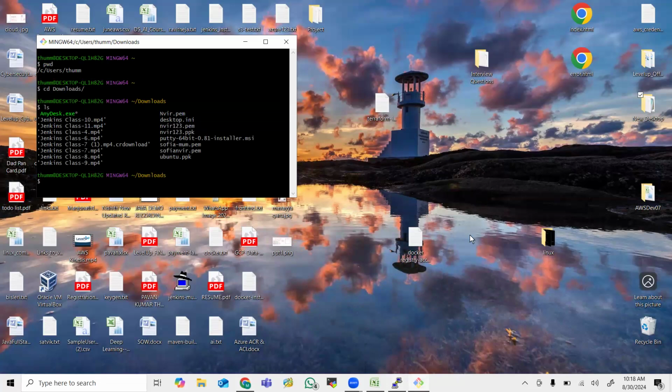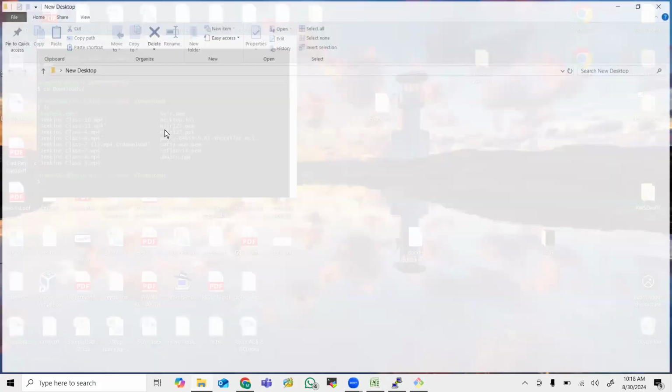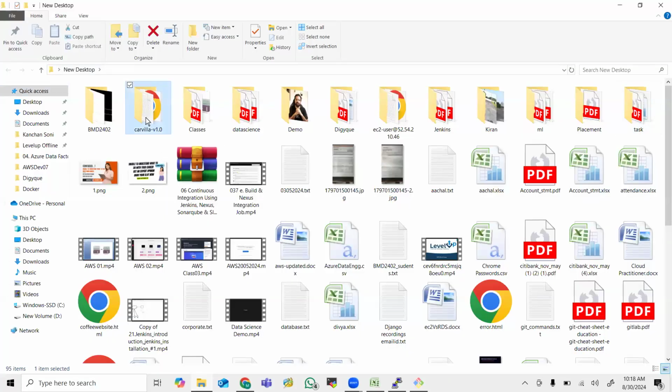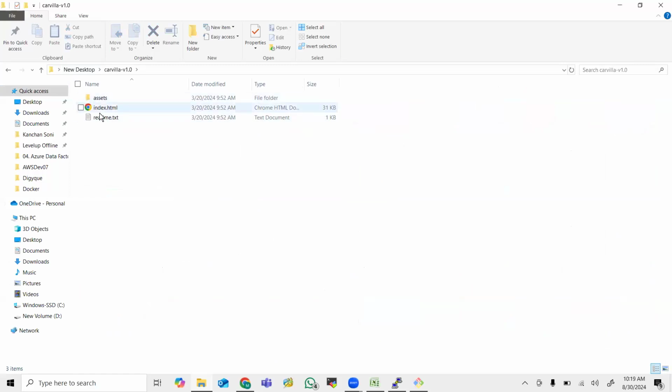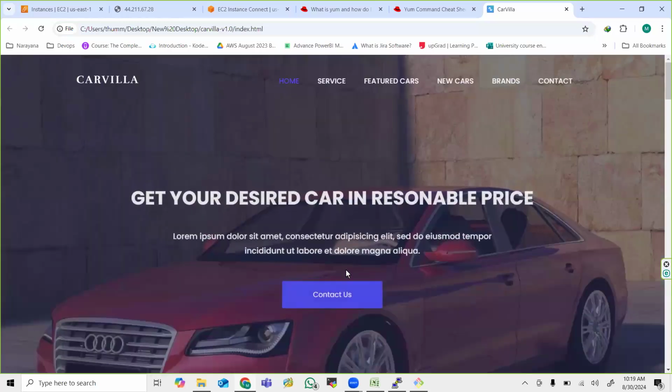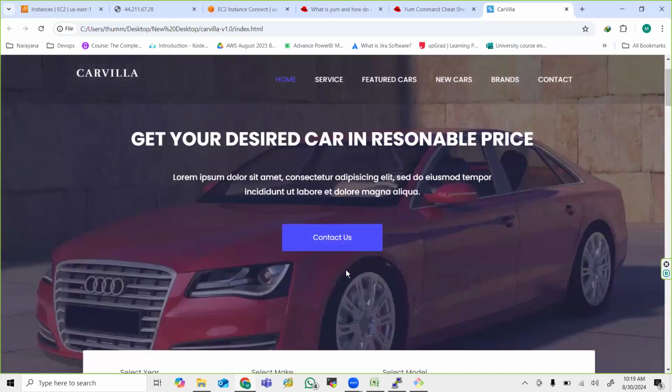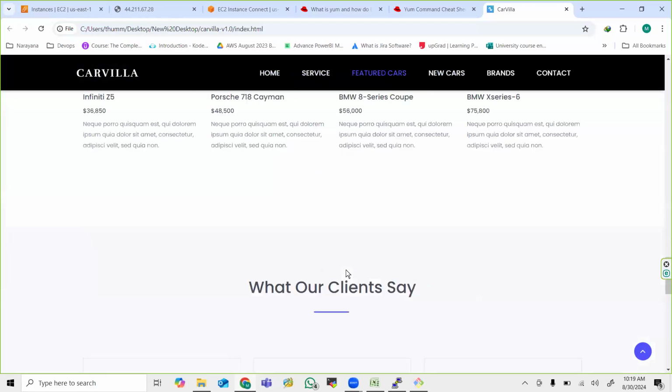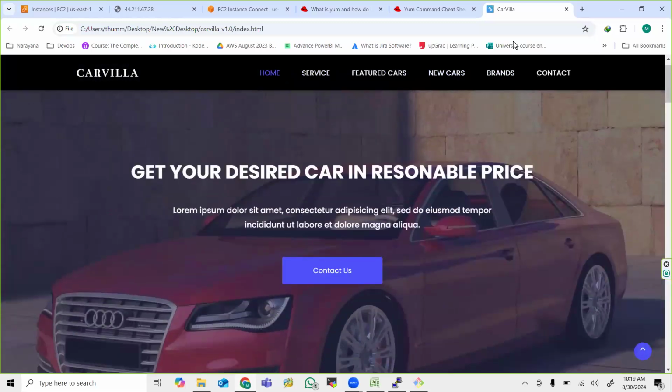Now I want to show you, here on my desktop, there is a new directory, New Desktop, inside which I have a directory by the name Carvilla. This is having the files. Let me open that also so that you can see. So this is the website. This is a template of the website that is available with me in my particular folder.